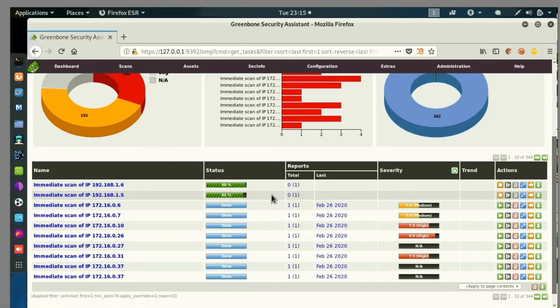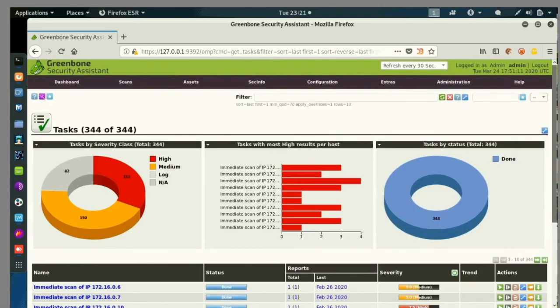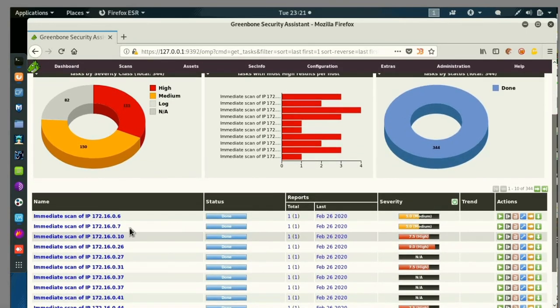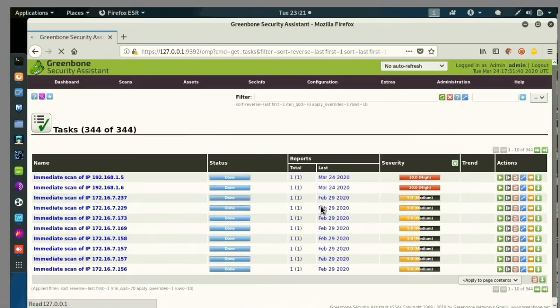So here we completed 192.168.1.6 and 192.168.1.5, at 98 and 92%. We are still waiting here. So let's check whether it is done. Now we completed our entire scan here, and we are able to see the last scan.